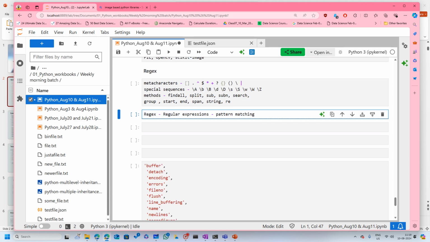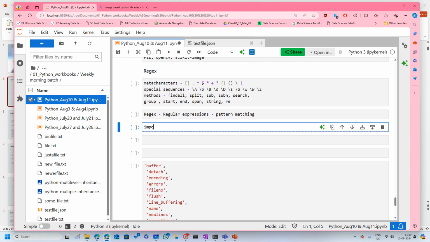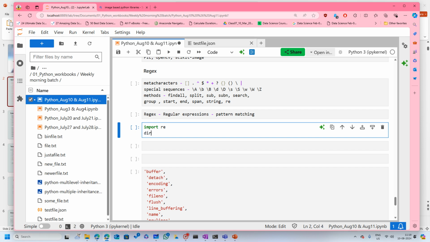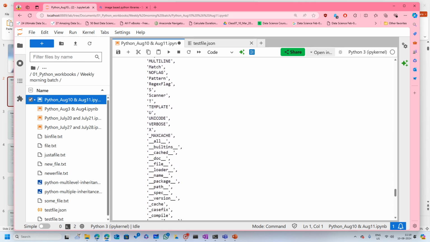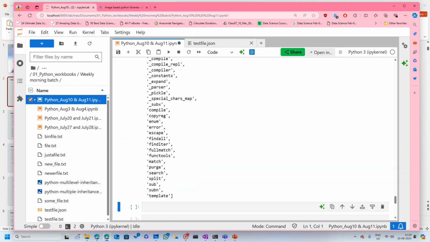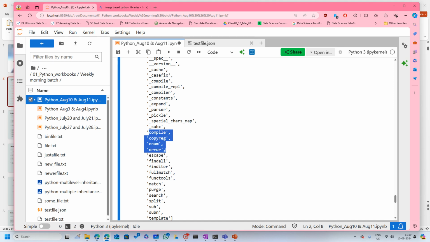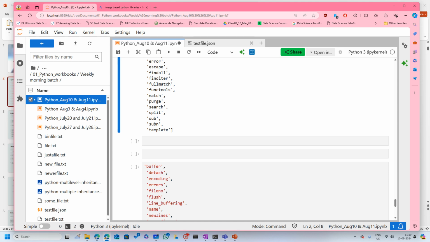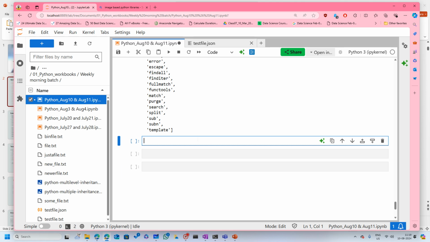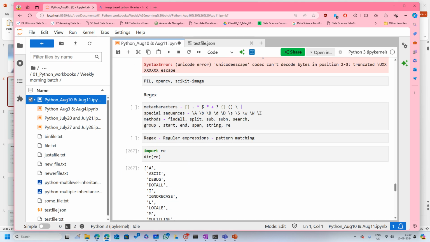Now the way in Python to use regex is by importing re. We have a dedicated module for regex, and if I import re and do a dir of re, as you can see, you have lots of methods now: compile, enum, error, escape, findall, finditer, fullmatch, match, purge, search, split, sub and template, etc. A lot of them are there. But even before we go to methods, this is what we have to understand.